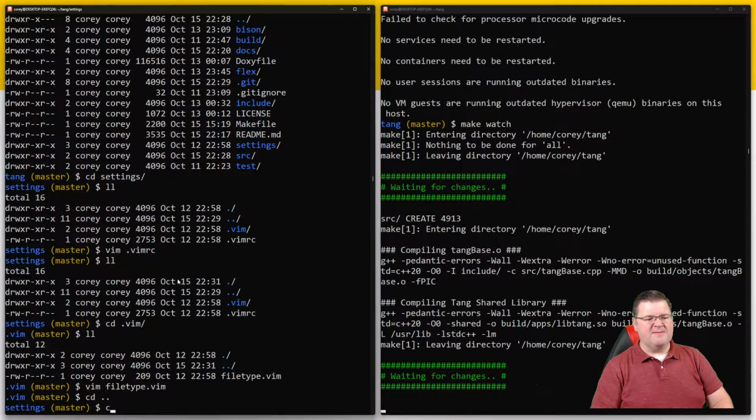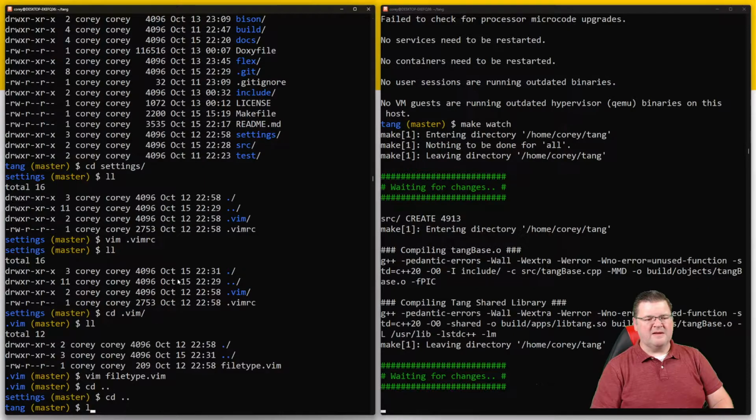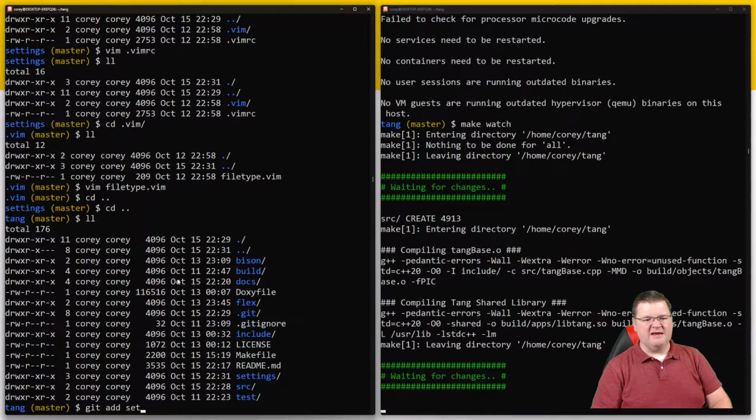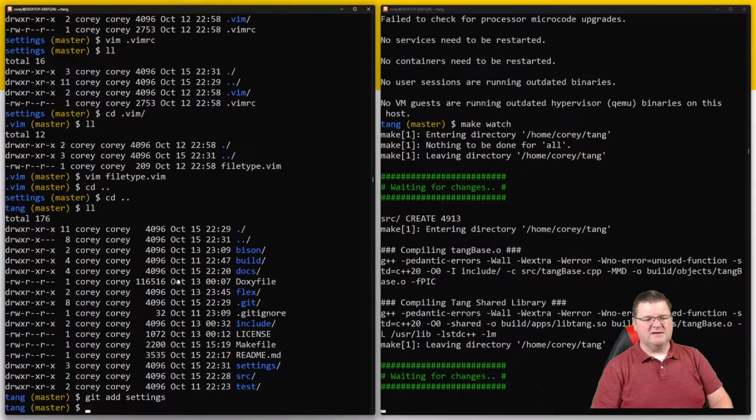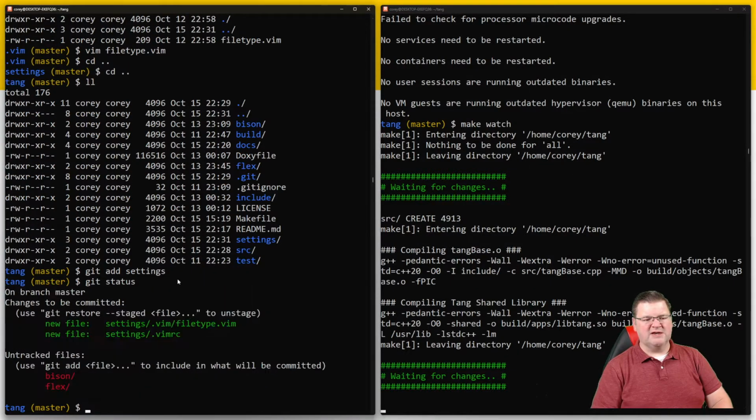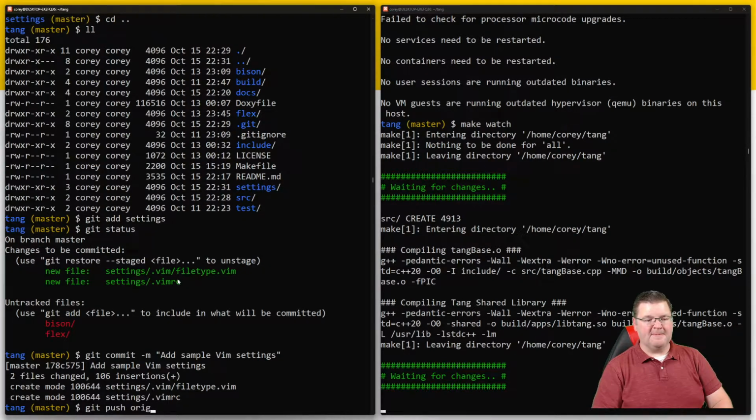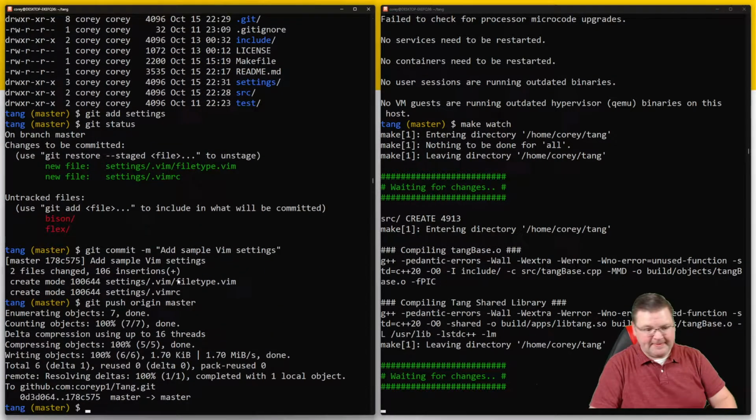All right. I'm going to git add settings. Make sure I didn't add anything I didn't want to. That's good. Git commit, and our commit message is: add sample vim settings. You don't have to use them, but they're there.